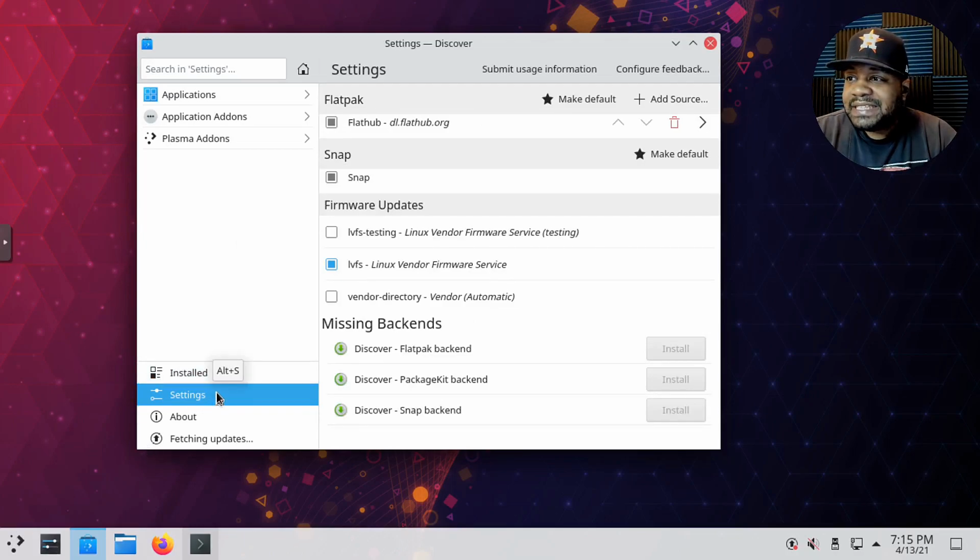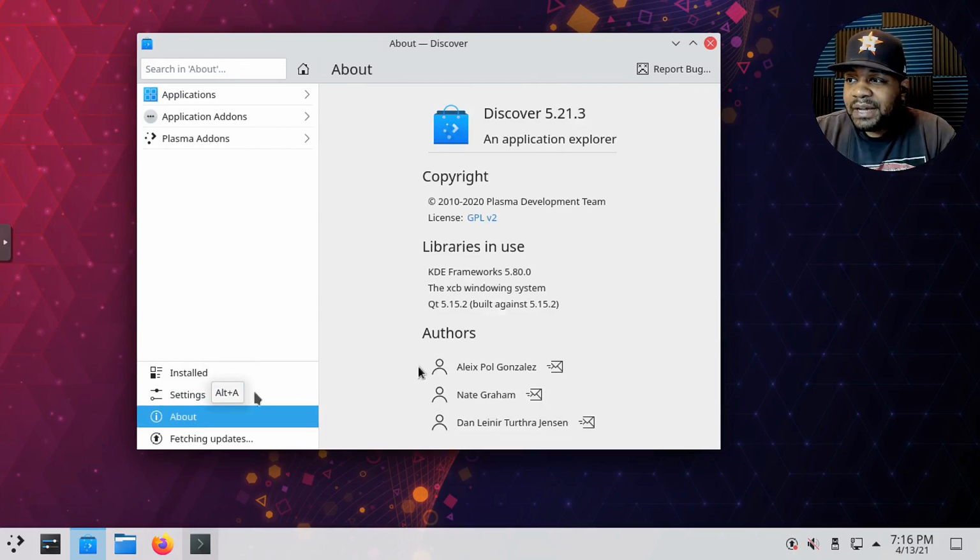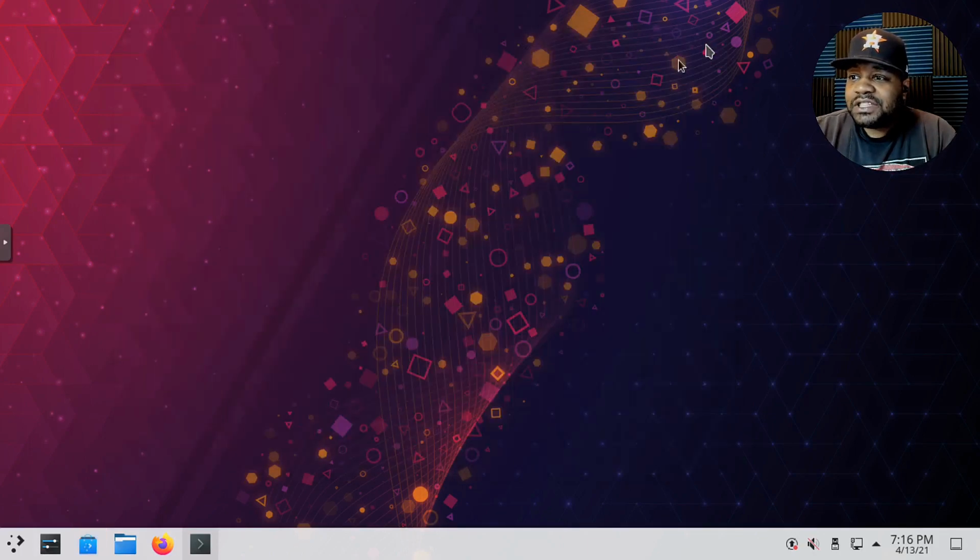But here we got the settings, so you can change the settings for the package manager Discover. And if we click down here on about, this will let you know information about the Discover app. It is version 5.21.3. And then you got your authors and all that good stuff, and then the updates, you can actually update it from here. And so let's go down and close this out. I just wanted to show it to you.